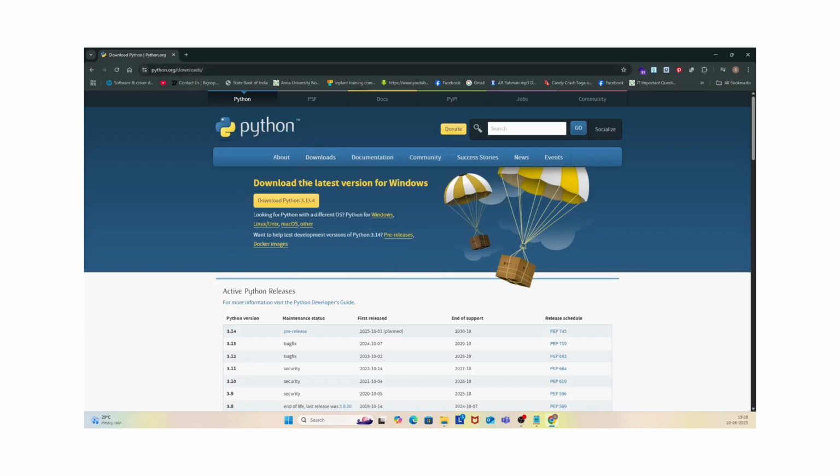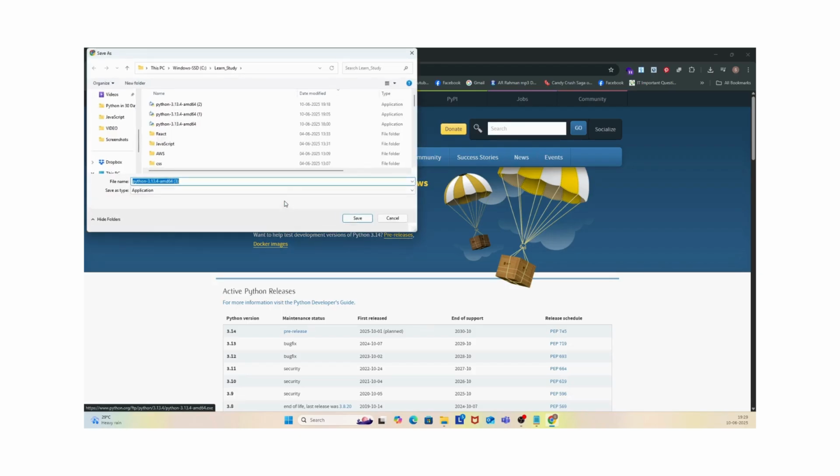Now you can download the latest version for Windows. Since I am going to load Python on my PC or laptop, I'll choose here. Click download Python. For Linux, you have to go and click here. For Mac OS, you have to click here, and follow the steps. Click here, download Python 3.13.4, and choose where the installer is to be saved. I'm going to save it in this spot. So click save.